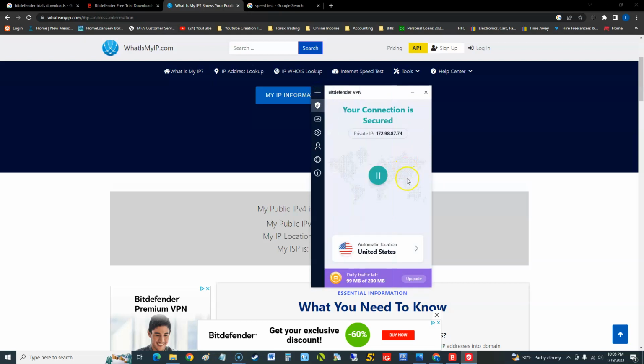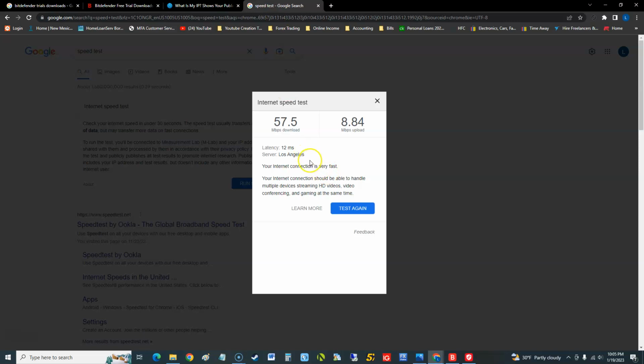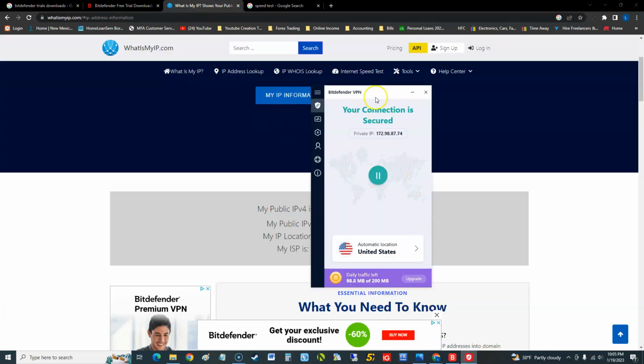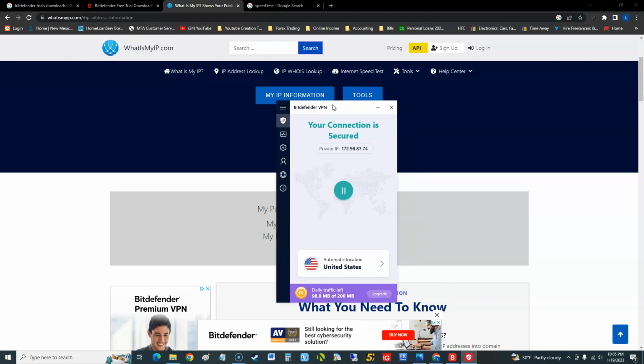Let's see what's in here. Same thing we just looked at. So it looks like it works. Like I said, it says it's Phoenix, and we're actually not in Phoenix. The speed test was 57.5 megabits, which is what I get without the VPN. So we still got the speed, and you could see here that it's working. So it looks like Bitdefender VPN does work. We tested it. It does change your IP and it's fast. The only problem is you only get 100 megabytes.